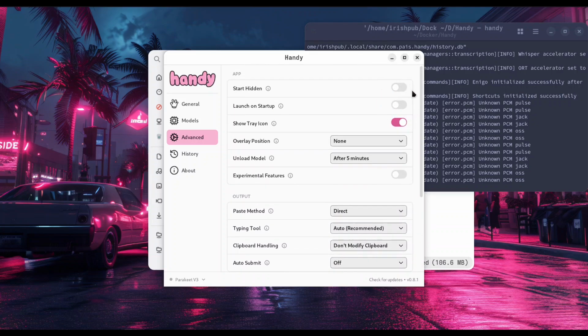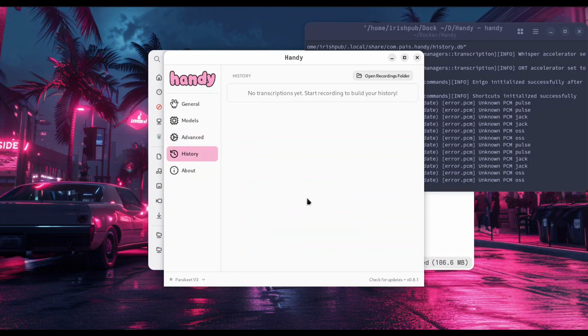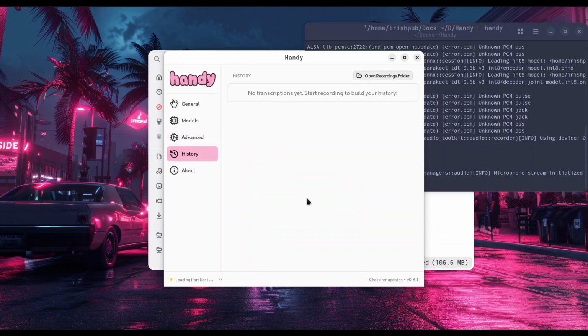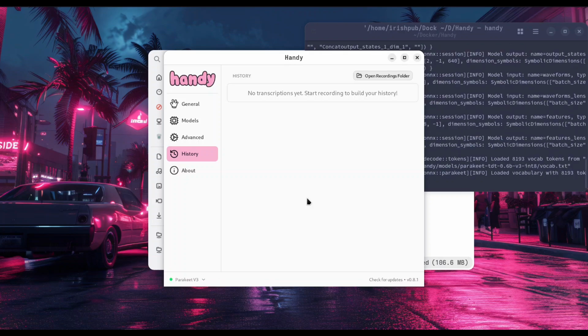Although these two options are not going to work with AppImage. If you want to achieve something like that with AppImage, you would have to take a different approach. And I explained that part many times on this channel. So I'm going to open history and I'm going to press Ctrl and space. Now I'm going to say something that is going to be transcribed, and finally I'm going to release those buttons.